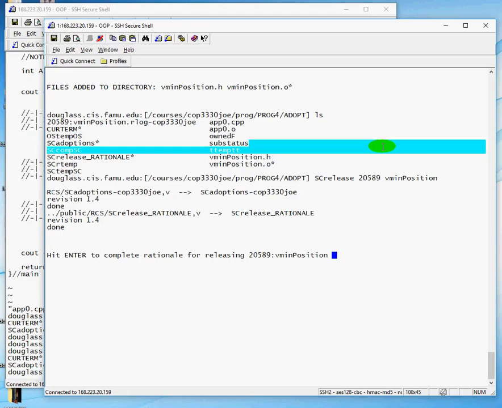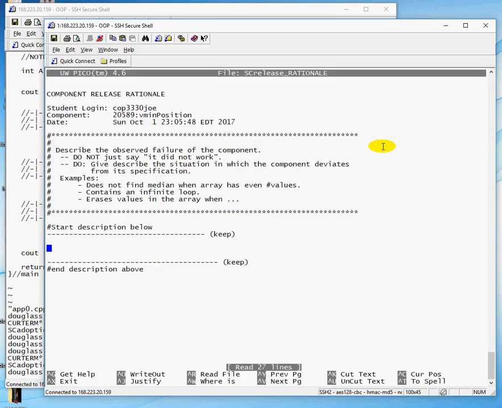So it's going to say hit enter to complete a rationale. I hope you notice that you're in Pico. So whatever you do in Pico, just use it. But put your description here. And the description should say something valid. Okay?